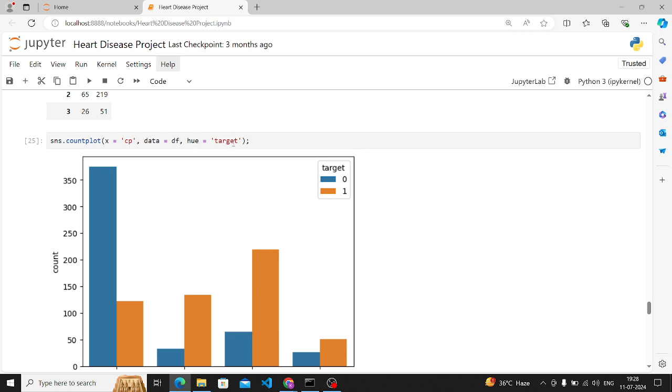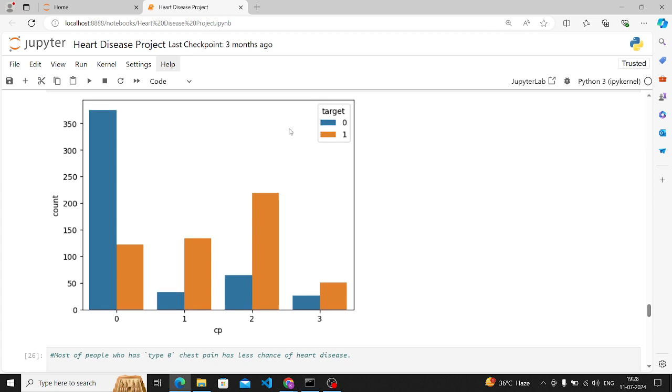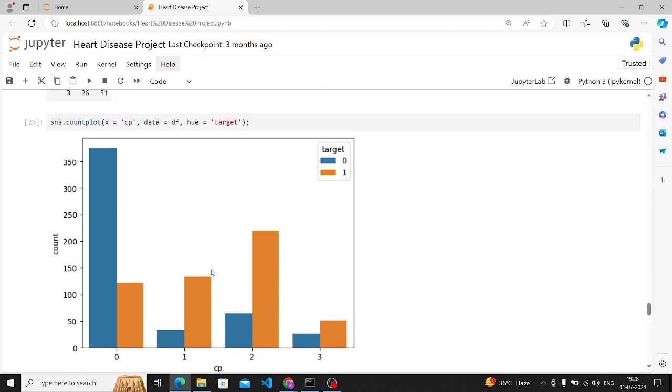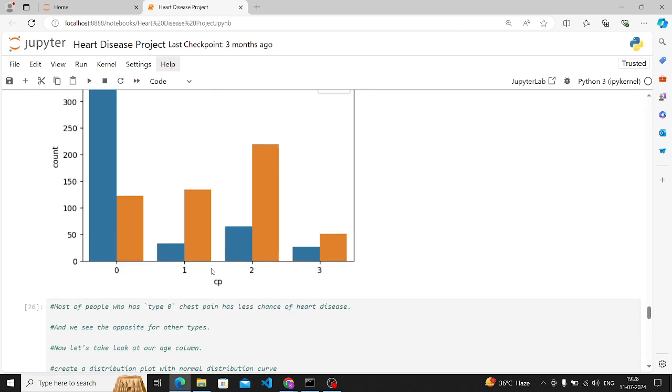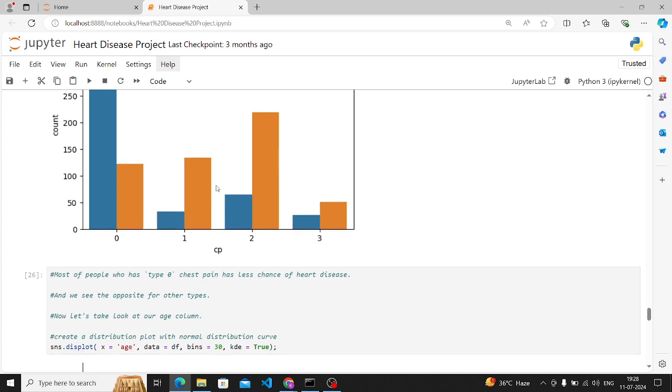There are two types of target in our data set, so you set a different color for each target. So this is your count plot. From this count plot, we have concluded that most people who have type 0 chest pain have less chance of heart disease, and we see the opposite for the other types.